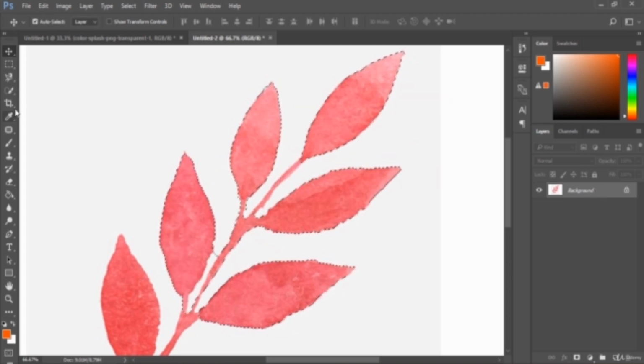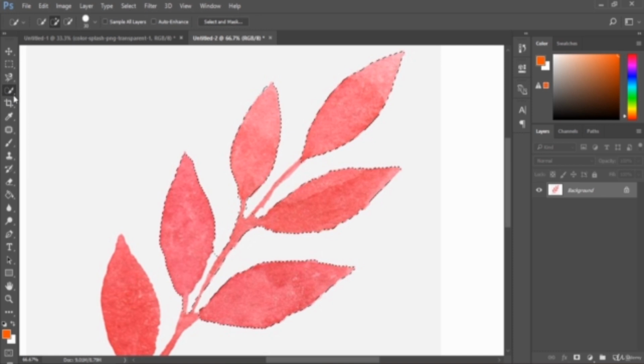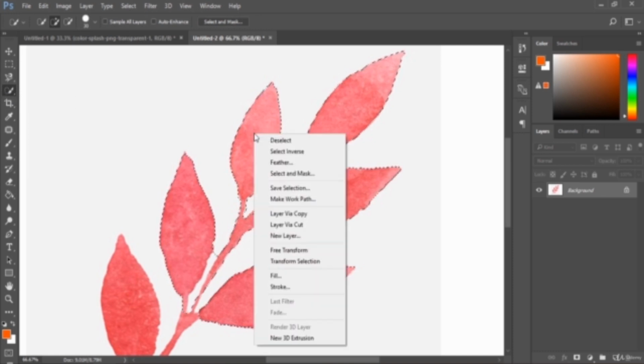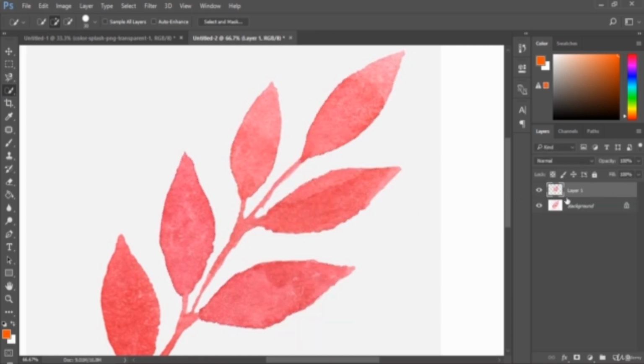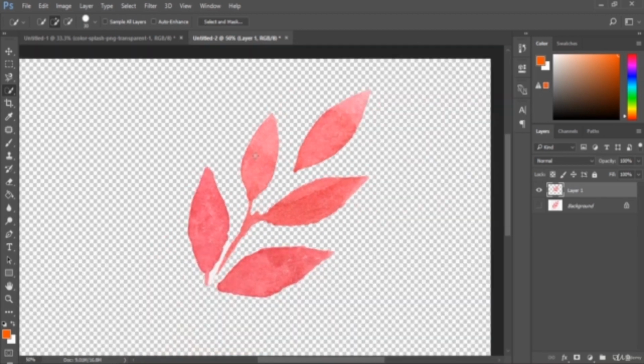So let's select the quick selection tool, or if you are using the lasso tool, you can also use the lasso tool. Then right click, then go to Layer via Copy or Layer via Cut. So I select the copy, so it made a copy. So when I go in, if I disable the background layer, look at that, only the selected area appears.